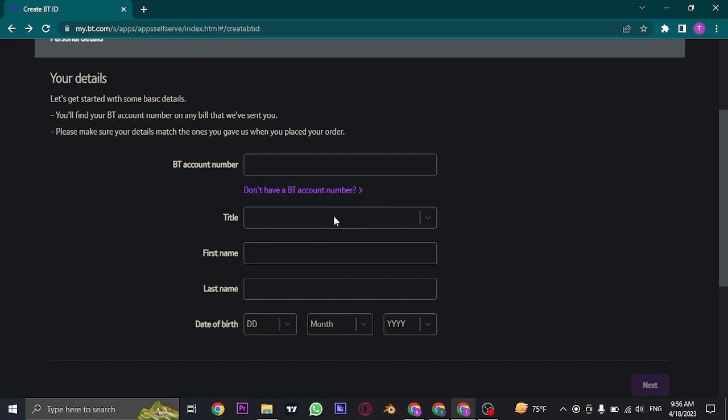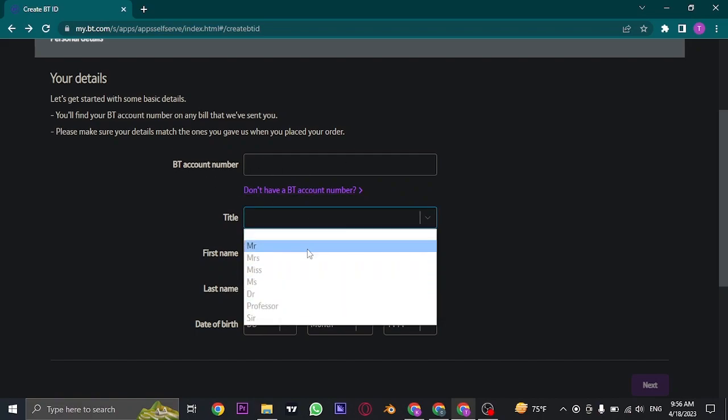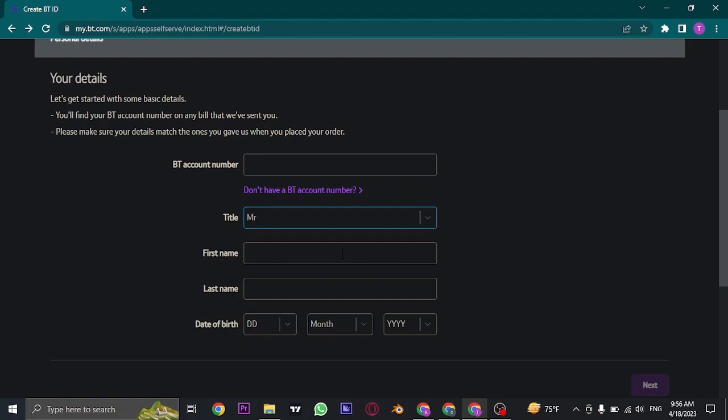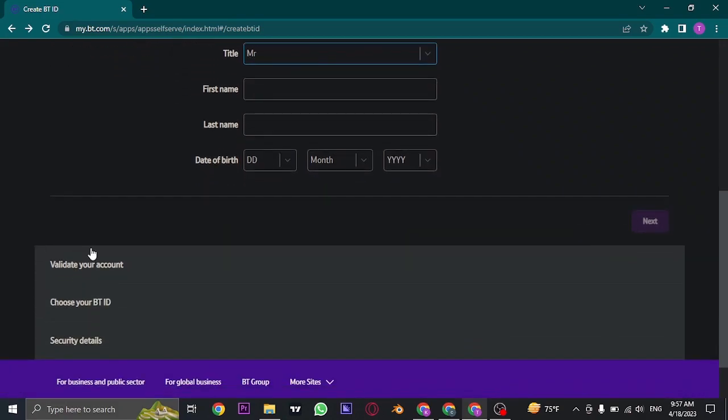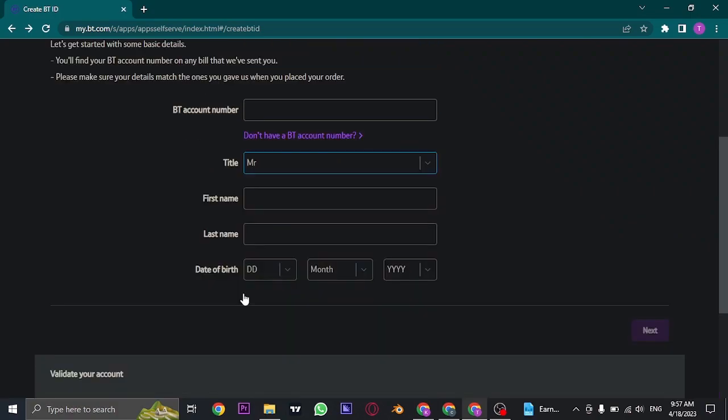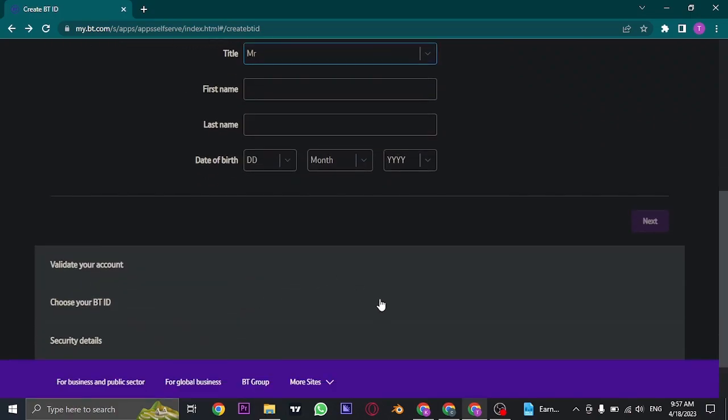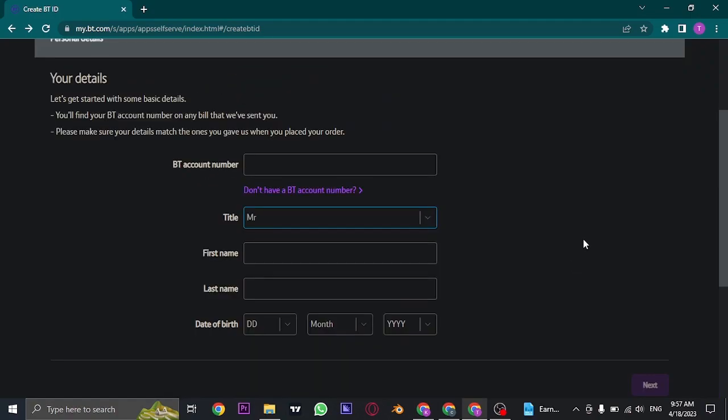And in the next step, type in your title. So select your title, type in your first name, type in your last name, and then select your date of birth. Make sure that all of this information is correct. And once you fill in this information, click on next. And in the next few steps, you need to validate your account by verifying your identity. And once you fill in all this information, your account of BT Box Office will be successfully created.